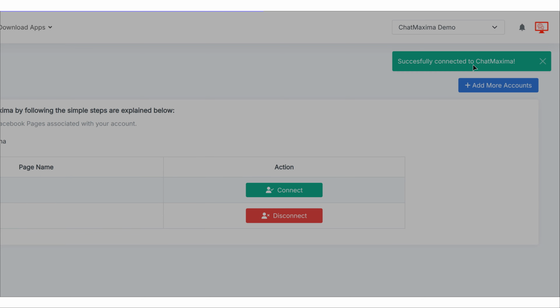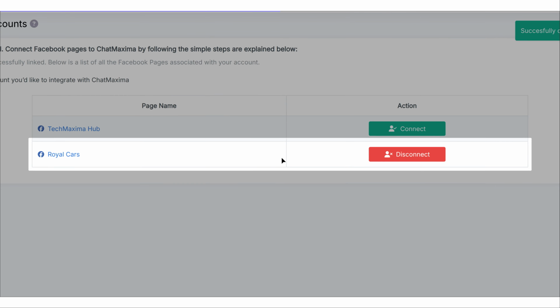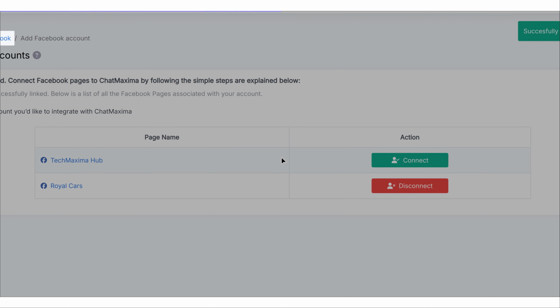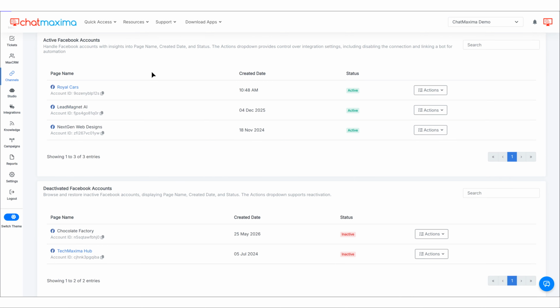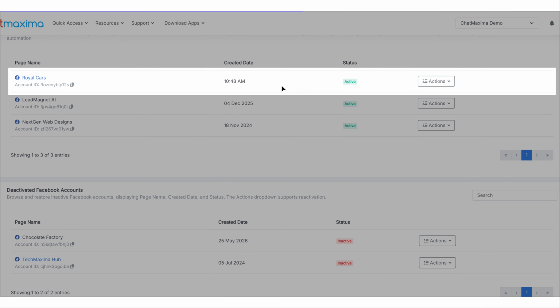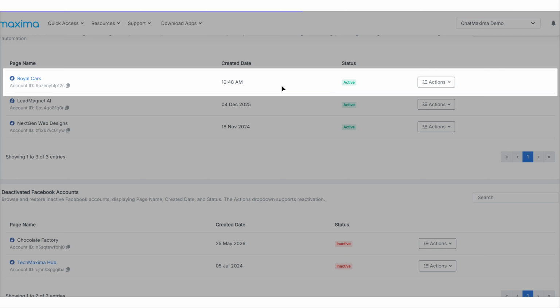Now, let's see how you can manage your Facebook integrations and view your connected pages in ChatMaxima. Next, click Facebook to view the Facebook accounts connected to ChatMaxima. Here, you'll be able to see your connected pages, their current status, and manage your integrations whenever needed. Now, let's see how incoming Facebook messages are received in ChatMaxima. We'll send a message from Facebook and see how it appears in ChatMaxima.